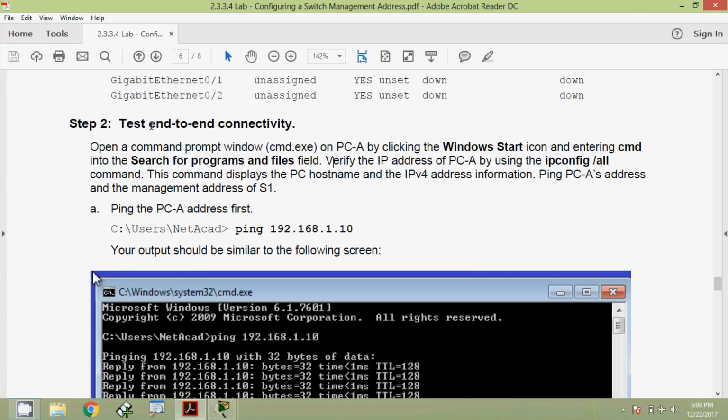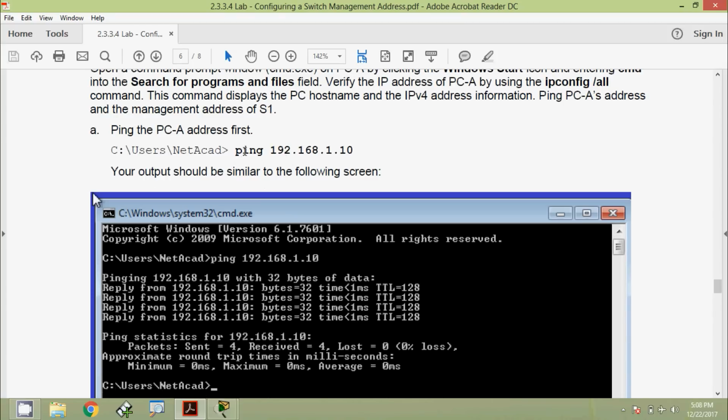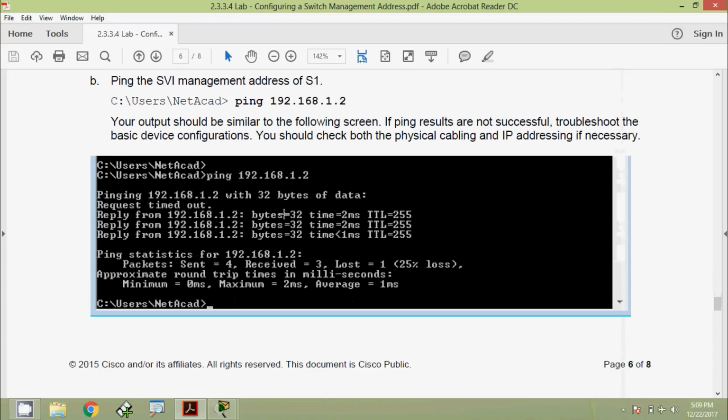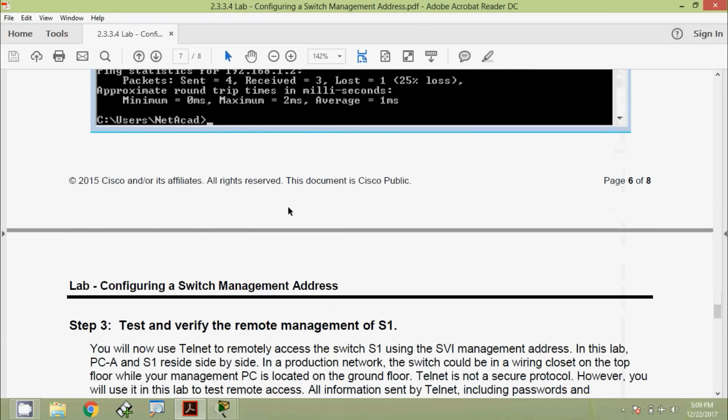Coming to step 2, test end-to-end connectivity. Open a command prompt window, cmd.exe, on PCA by clicking the Windows Start icon and entering cmd into the search for programs and files field. Verify the IP address of PCA by using the ipconfig /all command. This command displays the PC hostname and the IPv4 address information. Ping PCA's address and the management address of S1. So we are going to ping the PC itself and then the switch. We will do it in our Packet Tracer now.